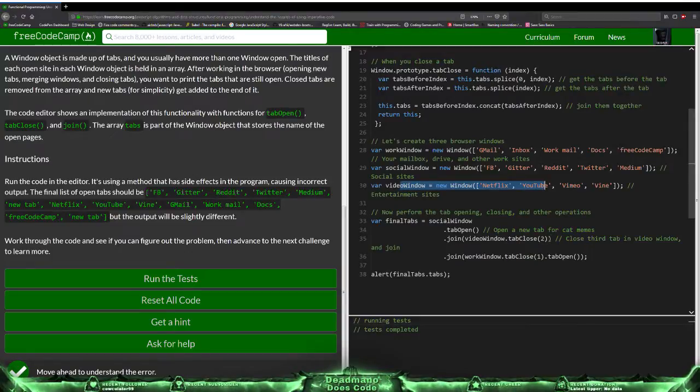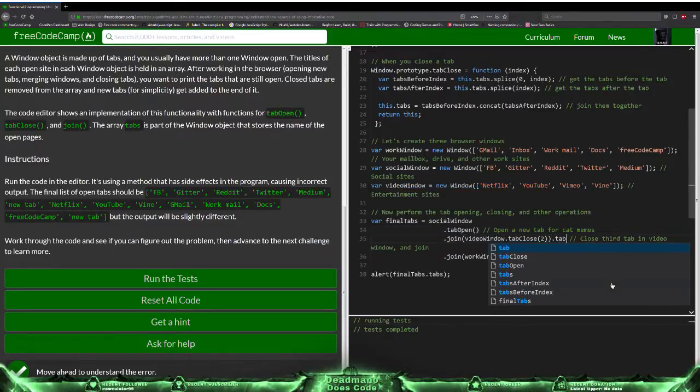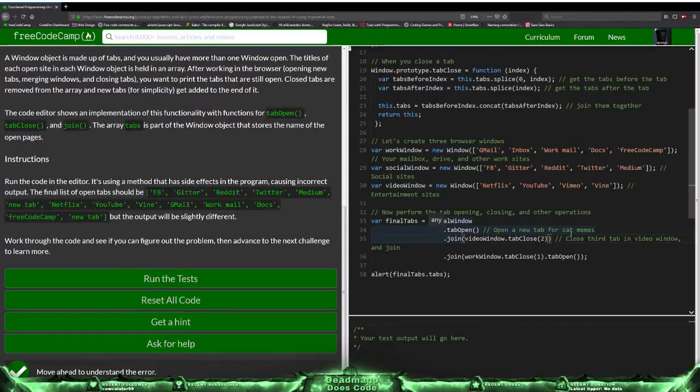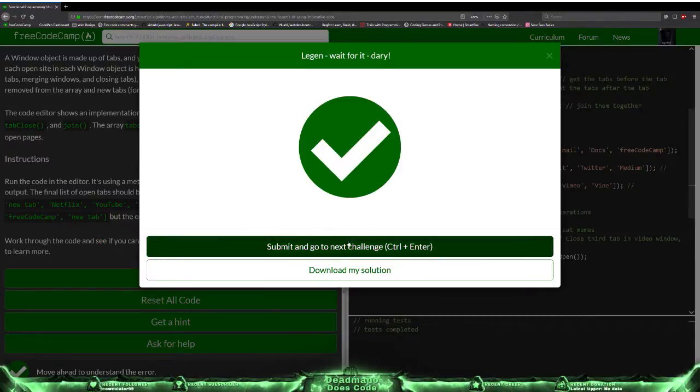Because we didn't add a tab open here. I think there needs to be a tab open over here. There you go. That solved the problem. I'm assuming that's what was missing. So let's move on, and maybe they'll tell us what's up.